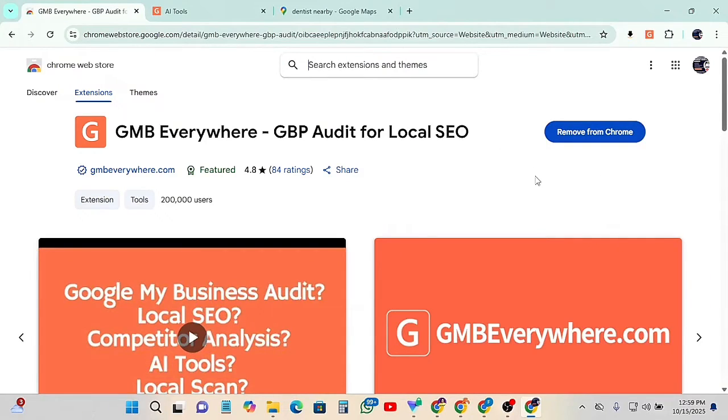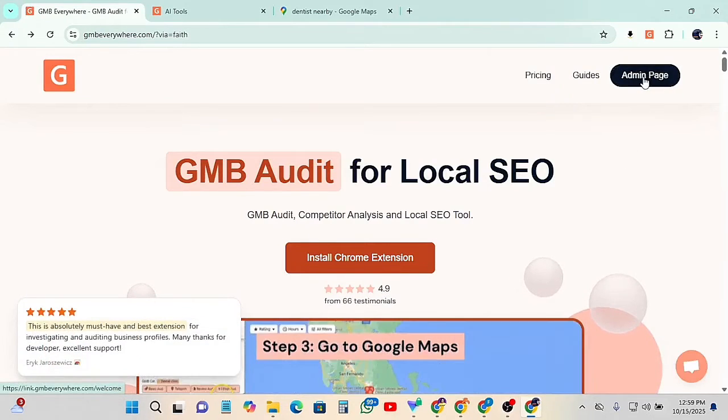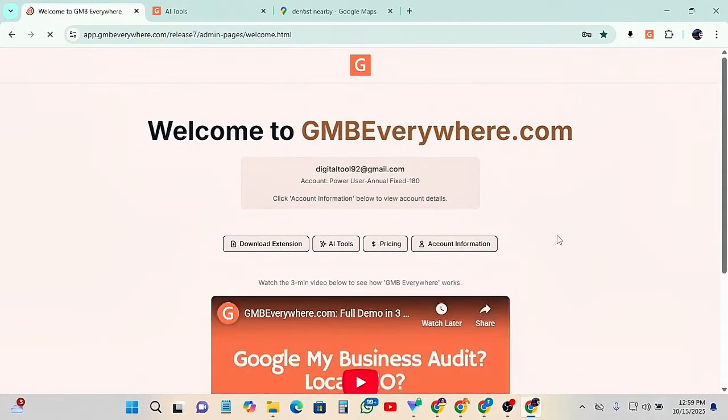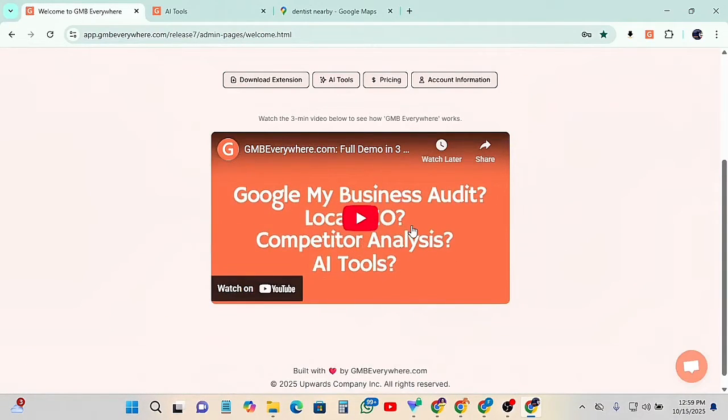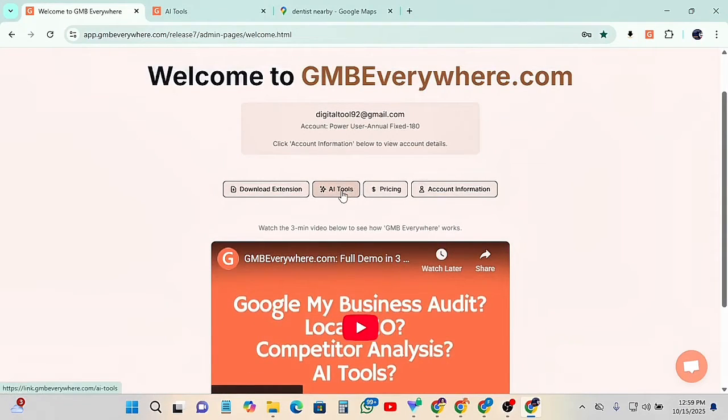As soon as this is done, you are going to go back to the home page. You click on admin page. You want to return to your admin page so that you can access every other feature on it. If you want to watch the video on how to use this particular tool to audit your Google business profile, that is fine. It is the best tool to conduct audit and competitor analysis for your Google business profile to rank better on Google Maps. So we're going to use the AI tool that it has to find the kind of business category.